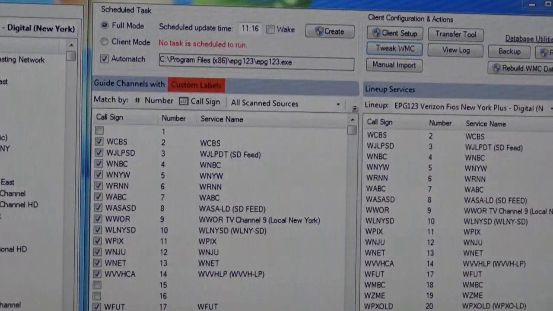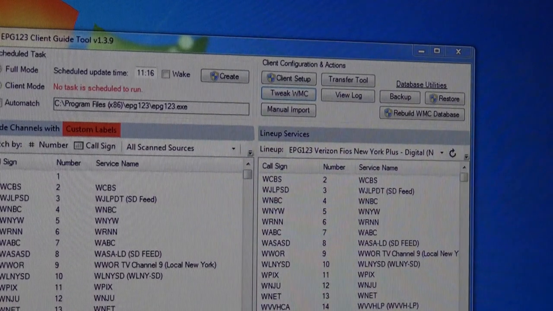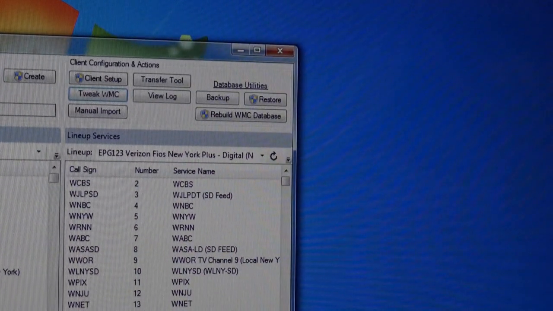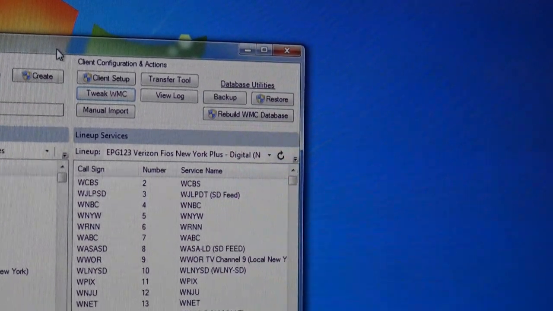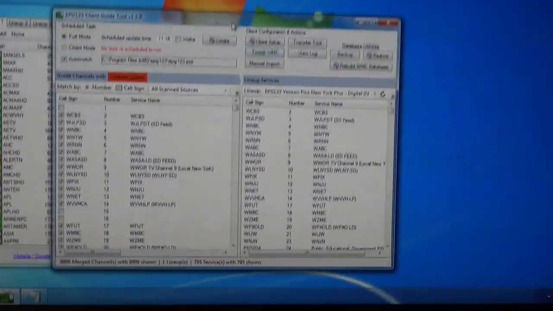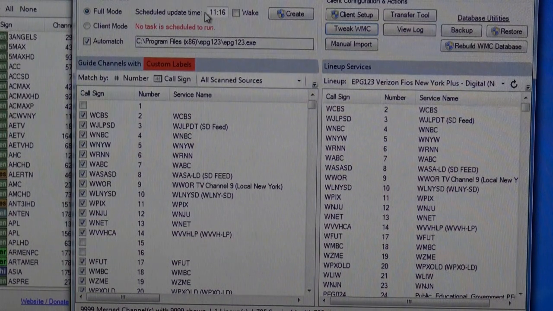It's going to populate then the client program, at which point you can customize your guide if you like. And you can change a schedule to automatically update your guide data. All right, so you're going to set up a schedule. You're going to choose awake if you're putting your computer to sleep all the time. Choose create, and then if you need to delete it and change it, you can go back to the main program and then delete the schedule that you made and then create a new time.